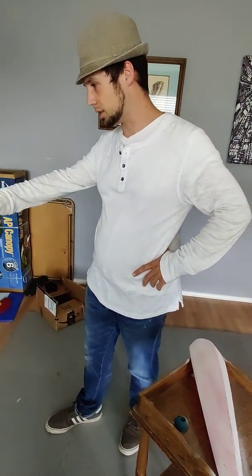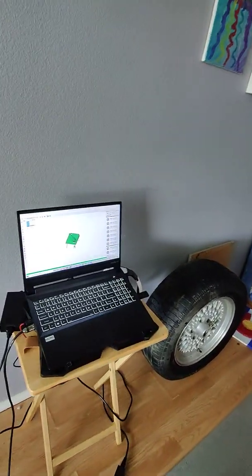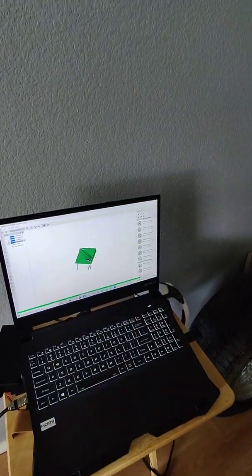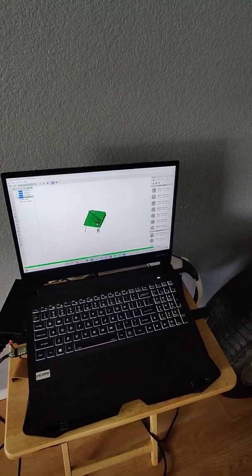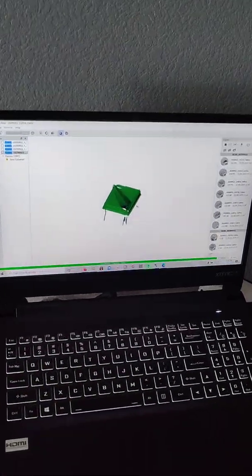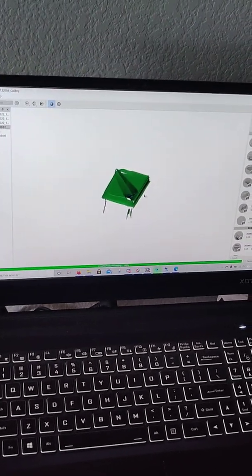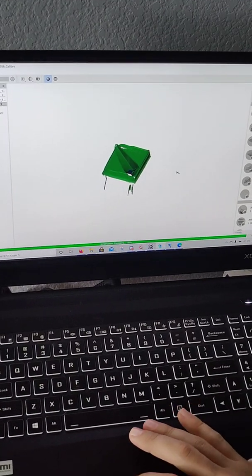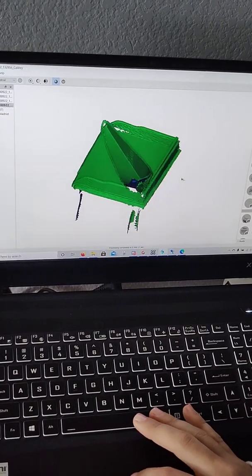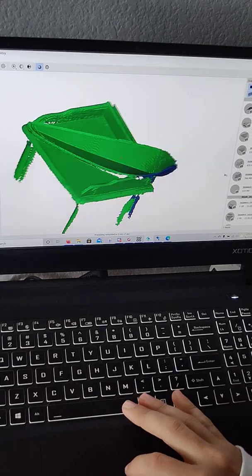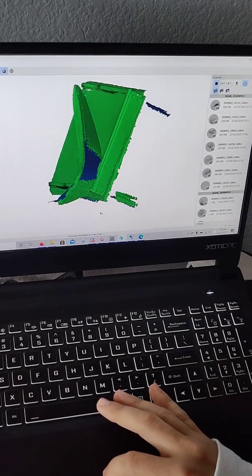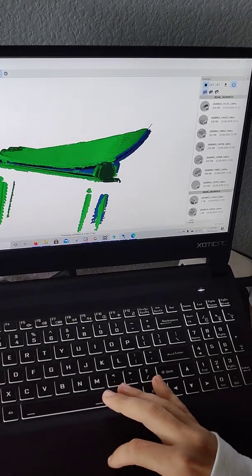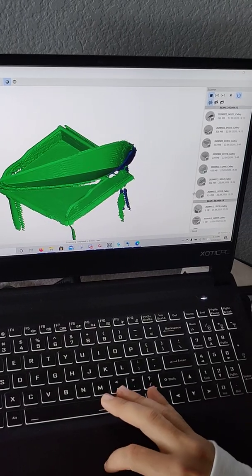Okay, looks like we're about finished. 94, 95, 96. Boom, so there it is. All right, so there is our backside of the scan there. I think I got a little hair there, but that's still really good.